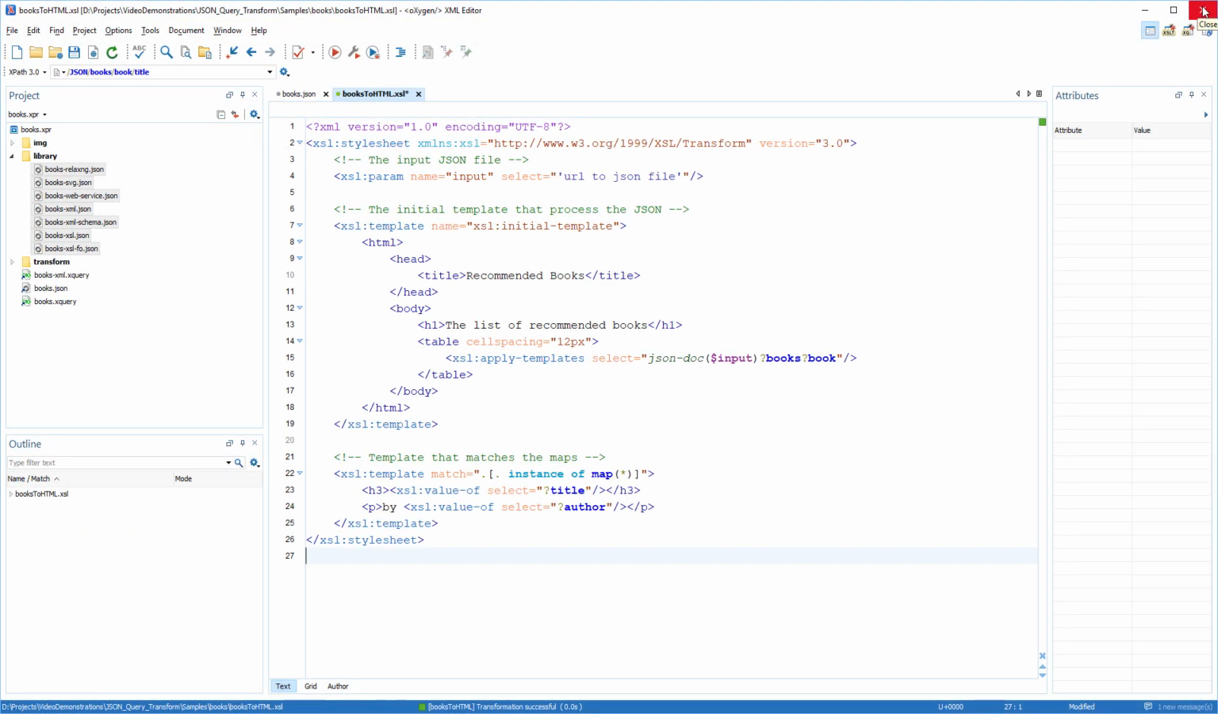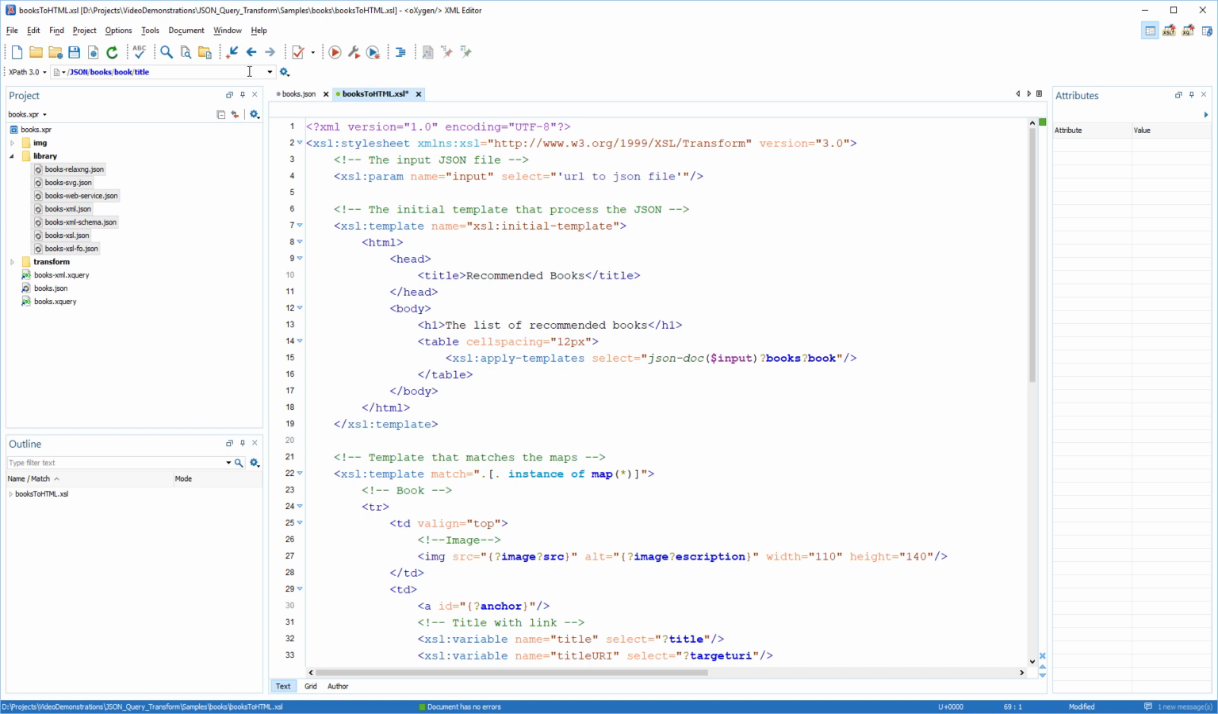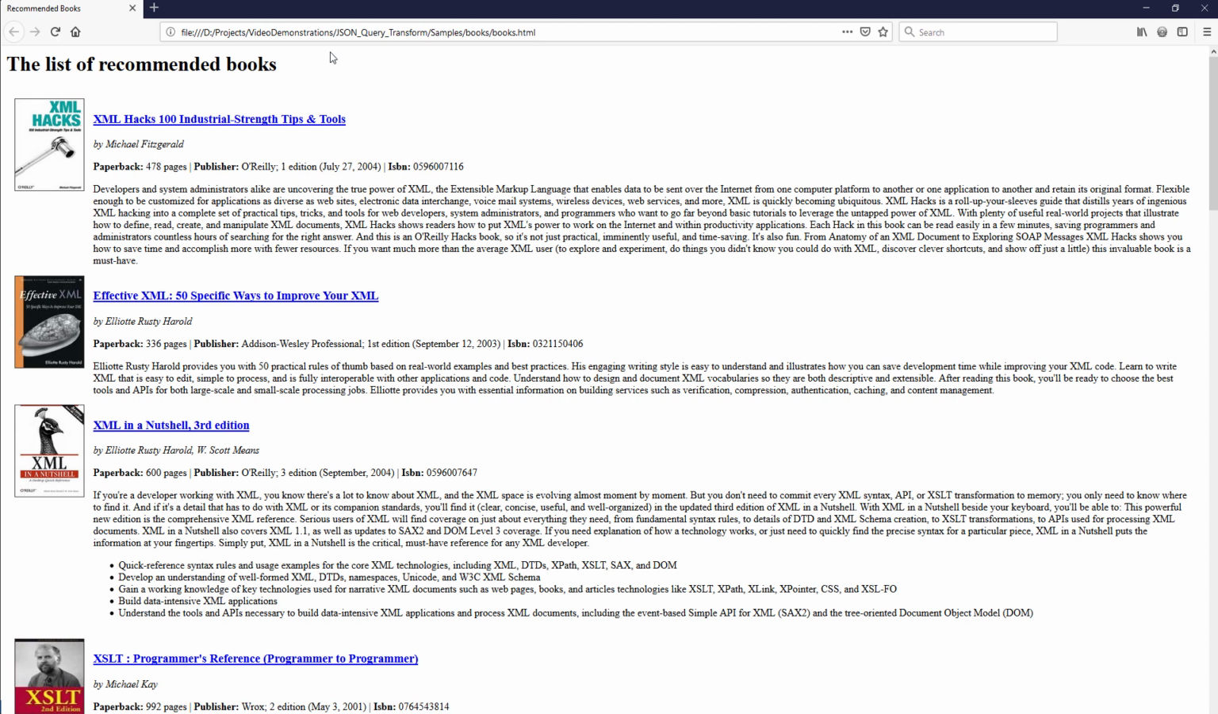Now I'll add even more information, such as images, descriptions, and various other things. I'll transform it again, and now I'm happy with the current form of the HTML output.